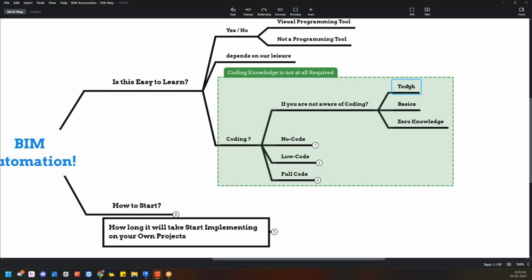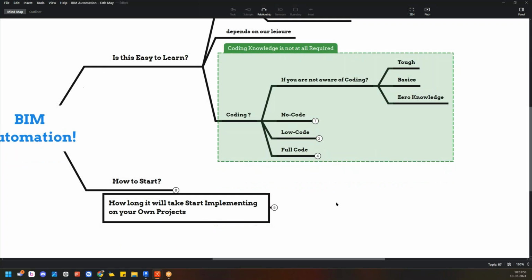I mean, it will be very tough if you step into the advanced concepts, but not at the level 1 stage. So why is this not complicated? The reason is we have three different kinds of languages, guys. Of course, it's only one language, but we have segregated it into three different ways. For your understanding, there is no code, low code, and full code.